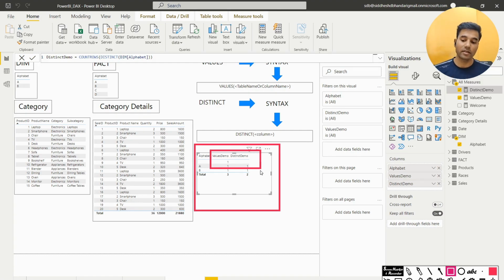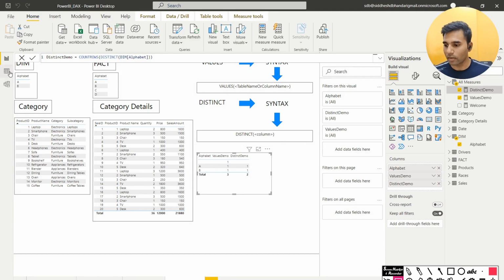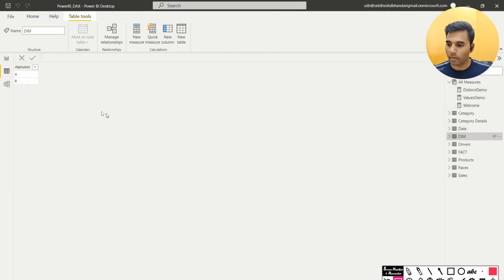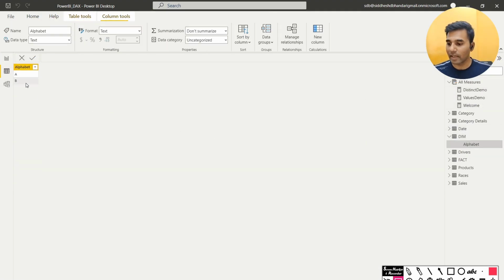The difference is distinct does not count any blanks that are going to occur in the dimension table, whereas values is going to keep track of the blanks. Now, some of you would ask, there are no blanks here, right? Okay, I'll show you the table. In the dim table, there are no blank values. It's just A and B. So where does this blank value come from?